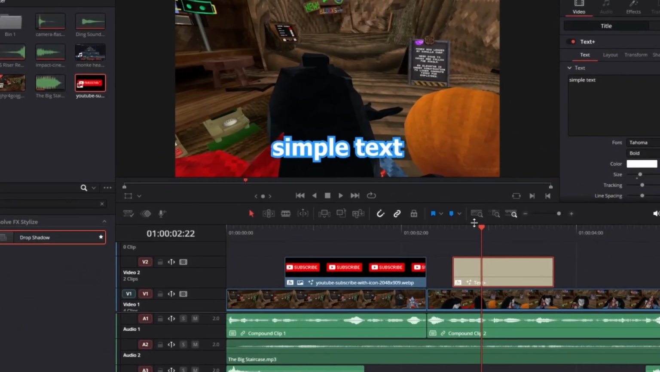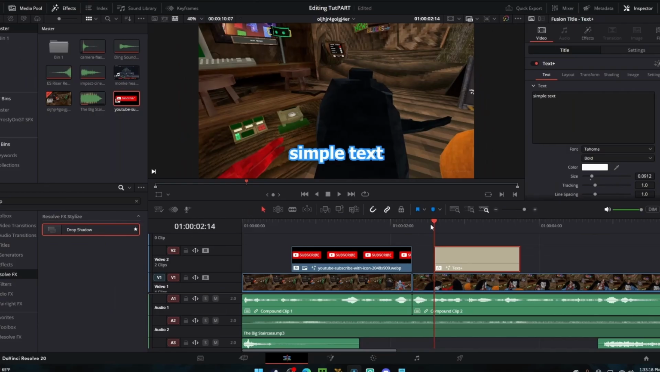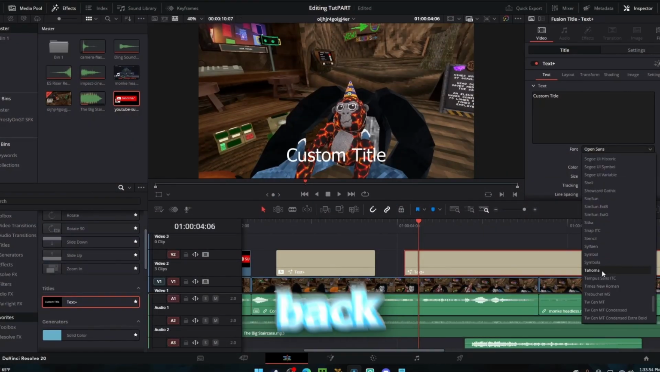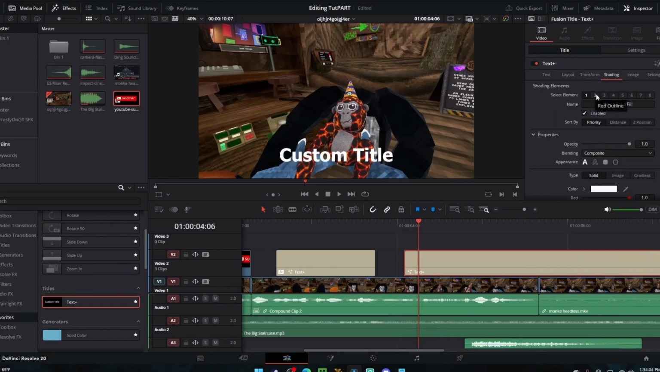And this is the text that a lot of other people use. But now let's move on to advanced text. So you're gonna want to add another text plus. Let me just put it back to original settings. Alright, so now this is where the good part happens.